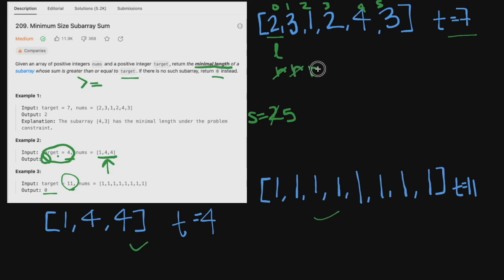Let's move on. Now we're on index 2, which has value 1. Add that to our sum over here. We have a 6. We're getting close, but not quite greater than or equal to our target. So let's continue. Now we see here we have a 2. When we add this 2, we're finally greater than or equal to our target.